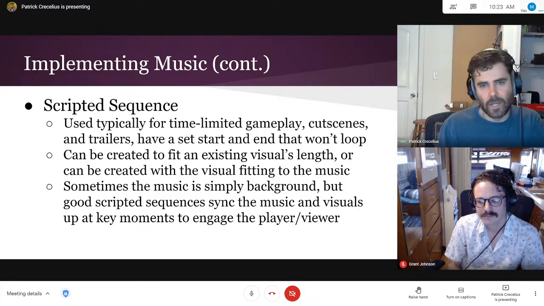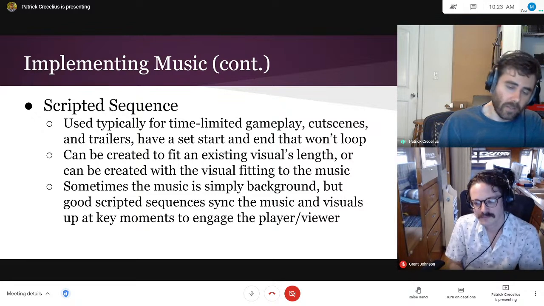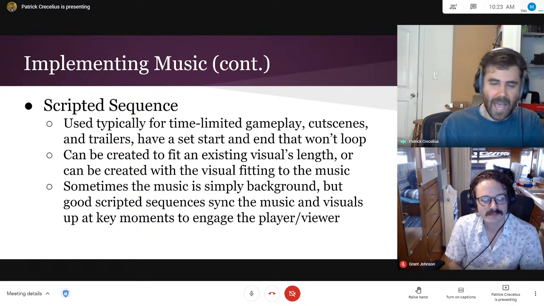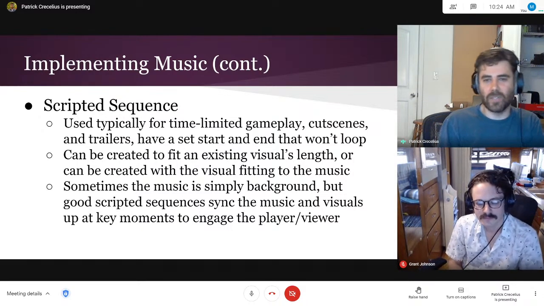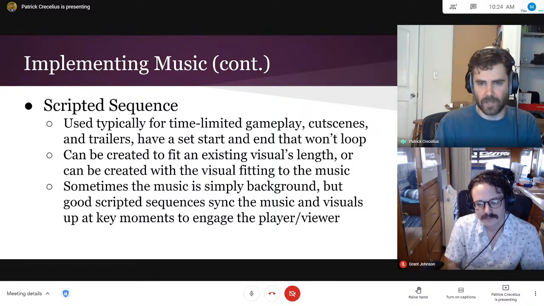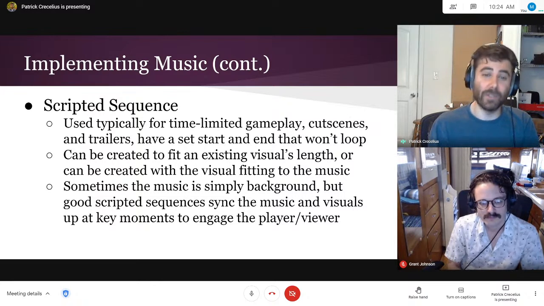Cutscenes and trailers can be created to fit existing visual lengths, or can be created with the visuals fitting to the music, right? When you're making a trailer or any promotional thing for your game, a lot of times you're going to start with the music and then edit to that. Don't make a trailer edit and then ask the musician to compose something that perfectly fits those cuts. That is a nightmare situation for a musician. Please don't do that.